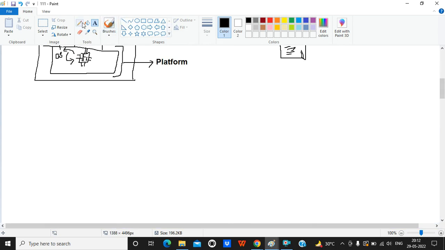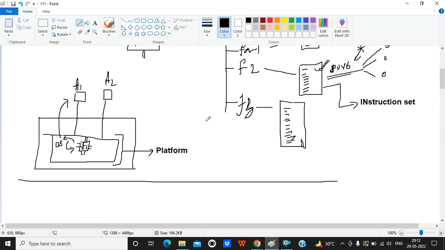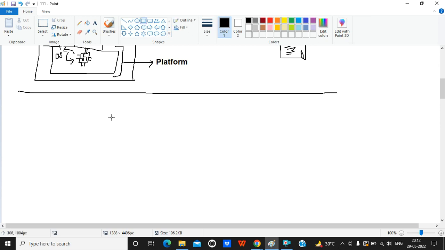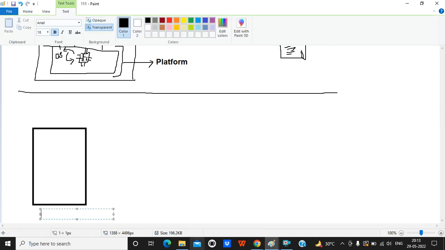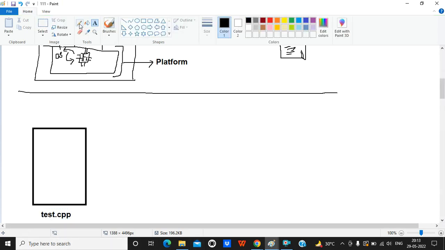So now, going to another thing. See, okay, just leave it here. Now take the consideration of any program written in C or C++. I am taking C++. Say test.cpp is the file, where test is the name of the file and cpp is the extension. You know that this cpp file is written in a high level language. C++ is a high level language.